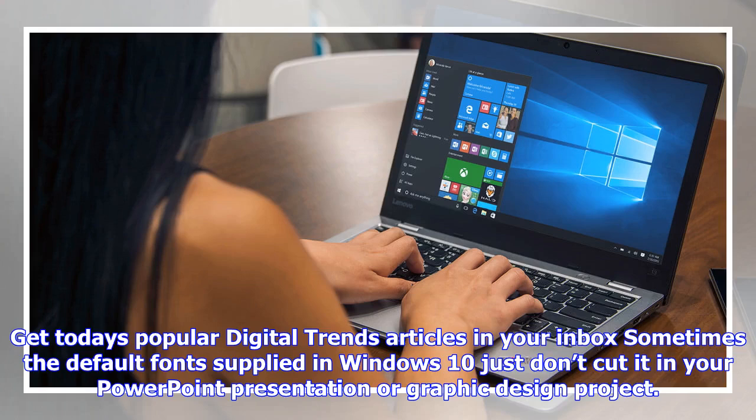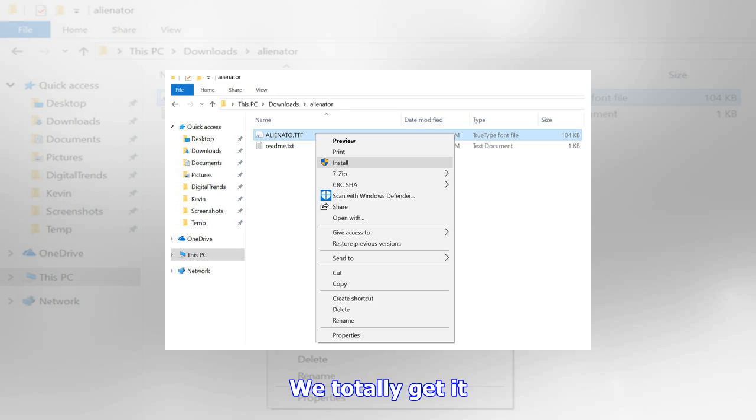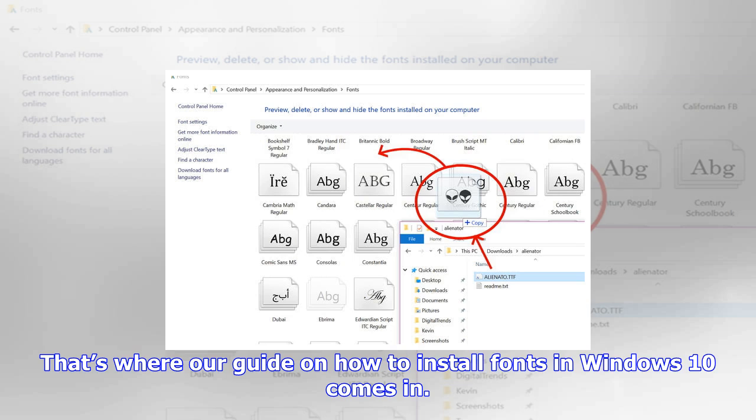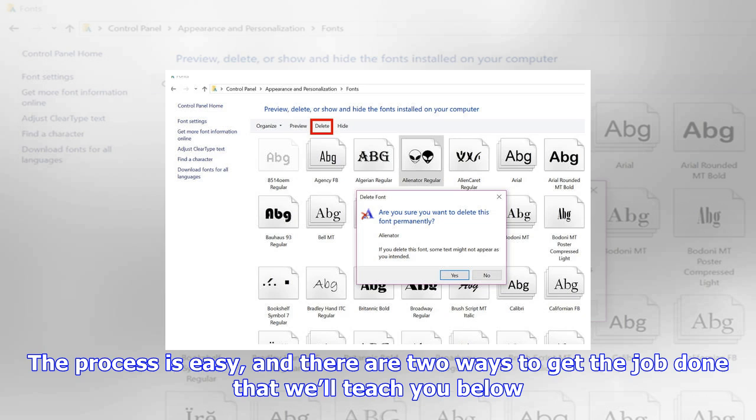Sometimes the default fonts supplied in Windows 10 just don't cut it in your PowerPoint presentation or graphic design project. We totally get it. That's where our guide on how to install fonts in Windows 10 comes in. The process is easy, and there are 2 ways to get the job done that we'll teach you below.